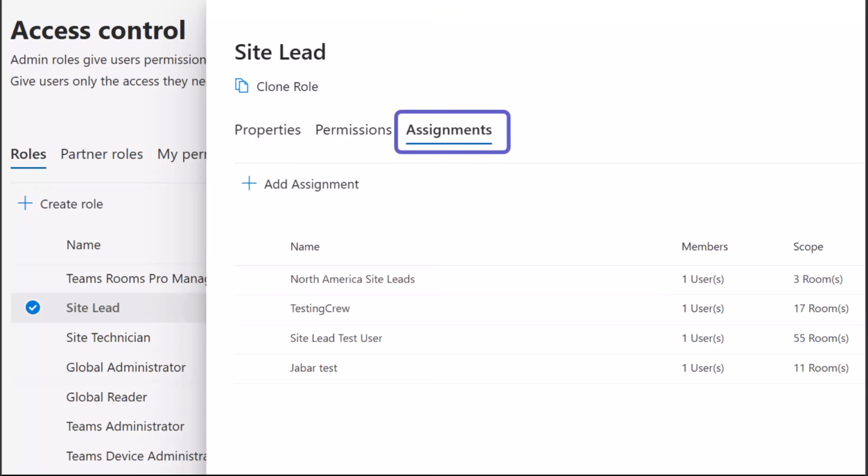Assignments are user-defined to scope specific rooms or groups of rooms to specific members within a role. When an organization has different people or groups of people doing the same type of room work but may be responsible for a different region, location, campus, or floor, you can create separate assignment groups and scope to just those members and rooms.